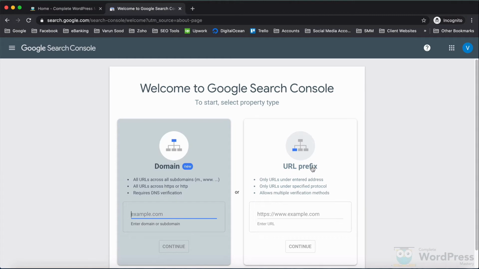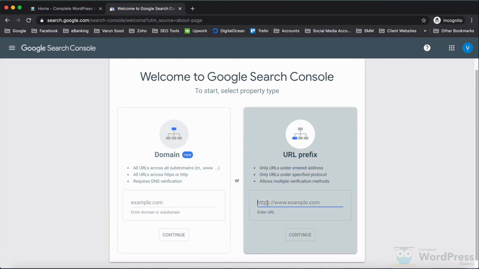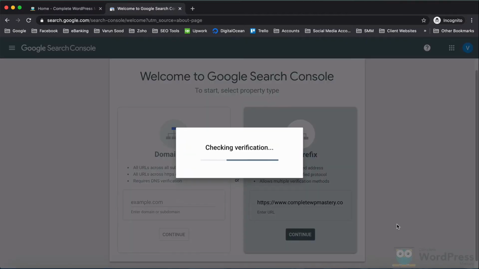And once you are in, Google will display two options to select a property type. The first option is a more advanced option as compared to the second one. Since you are just starting out, I would recommend going with the second option that says URL prefix. For this case, I will enter the URL of my website containing both HTTPS and www because that is the URL format I would be using for my website. When you click on Continue, Google will ask you to verify the ownership of the domain.